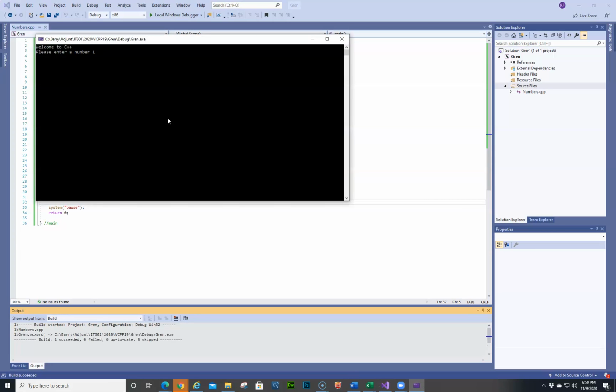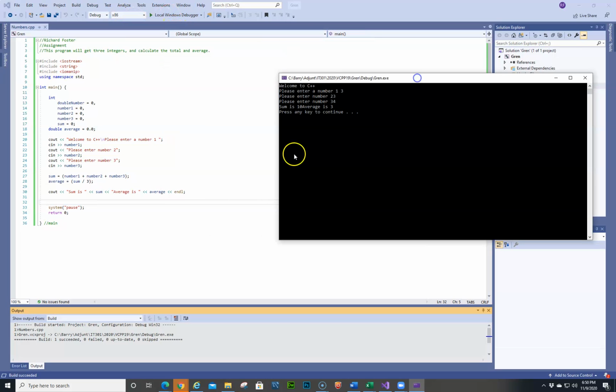And the first one is going to be 3. The second one is going to be 3. And the third one's going to be 4. So the sum should be 10, and the average should be 3.33. So let's see if our computers really know. Okay, well, the sum is 10 and the average is 3. That's a problem, which I knew was going to be.